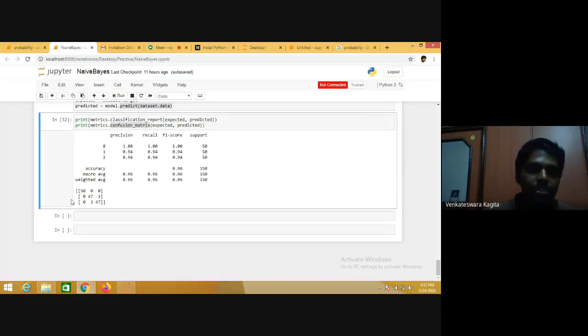If you see here, 0 instances of flower 2 are predicted as flower 1. No confusion. 47 instances of flower 2 are predicted as flower 2. It means the correct prediction of flower 2. 3 instances of flower 2 are predicted as flower 3. So there is a confusion, and the confusion frequency is 3. And similarly here, 3 instances of flower 3 are predicted as flower 2, and 47 instances of flower 3 are predicted as flower 3. So from this, you can compute the accuracy, precision, recall, or whatever you want to calculate. So it is very simple.